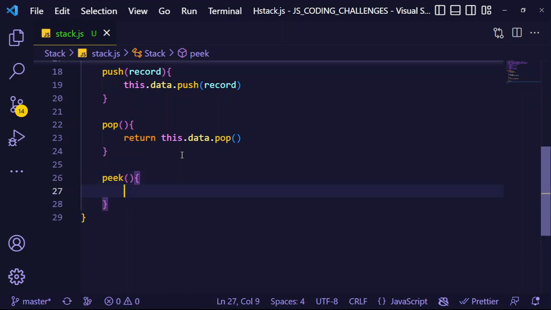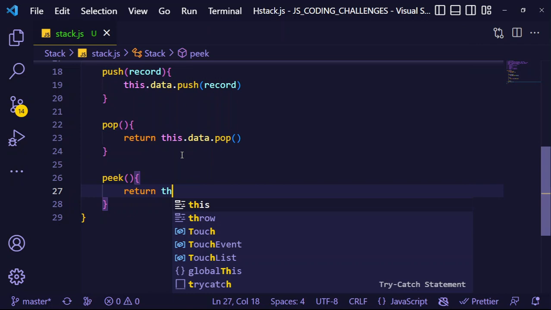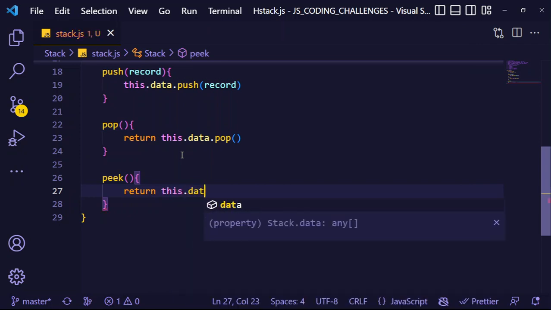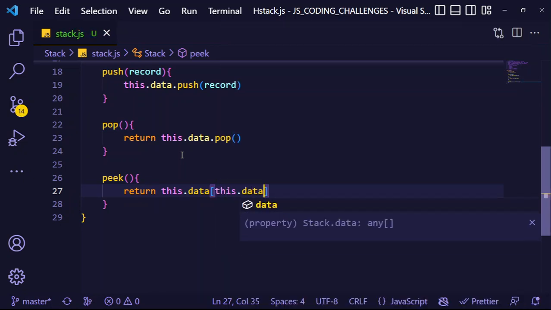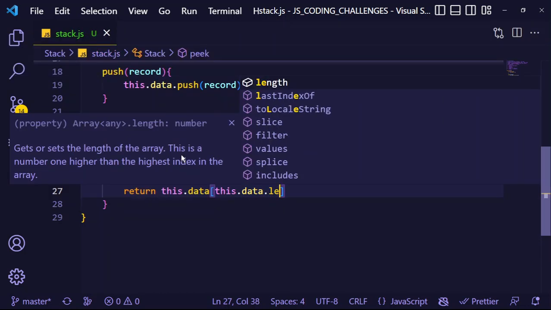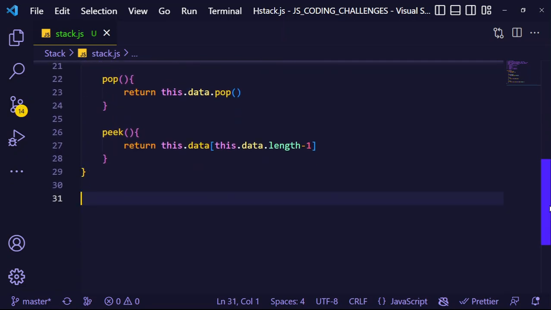The peek method doesn't remove, but just returns for you the element on top of the stack. So this.data[this.data.length - 1]. Right. So let's create the instance of our Stack class.